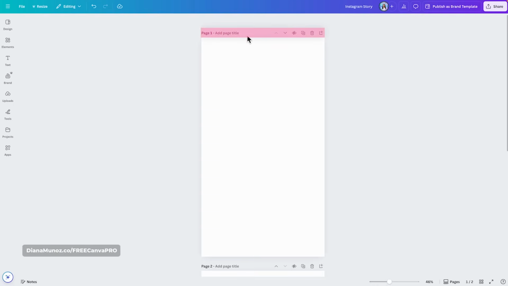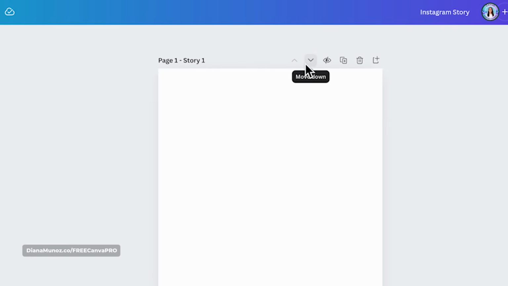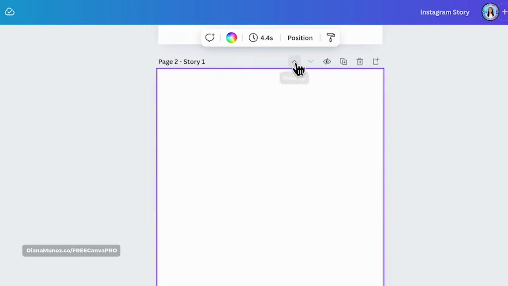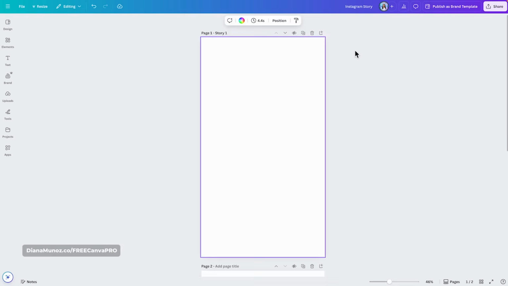On top of every page, you will see a set of tools. And to the right, you have the option to move up and move down your pages. You can hide a page, you can duplicate them from here, you can delete them, or you can create new pages. This set of tools will be visible if you are previewing your design as pages.